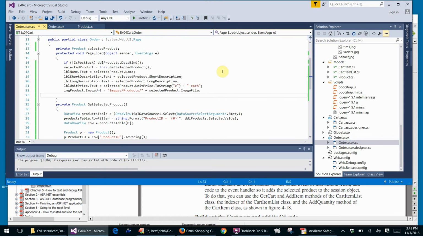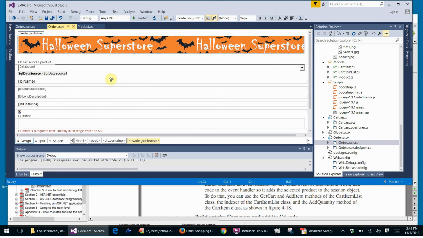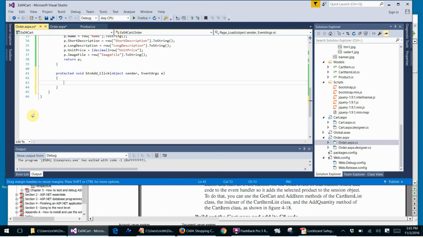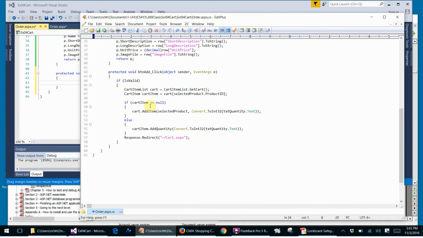So basically, we're going to go here, and we're going to double-click on the Add to Cart, and the code behind comes up, and there's a nice method for the event handler for clicking the add button. And so let's go see what the code looks like for that. And this is it. We're basically getting a cart item list. Here, I'm just going to copy this in.